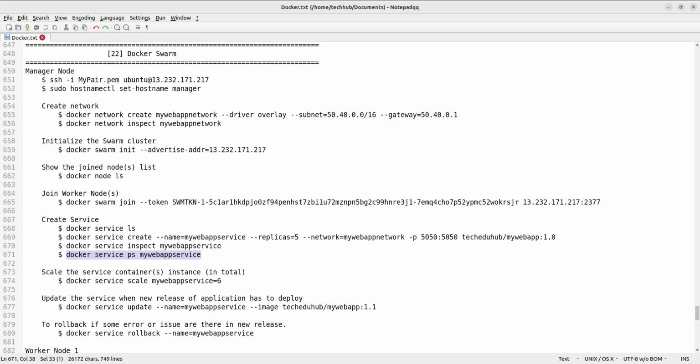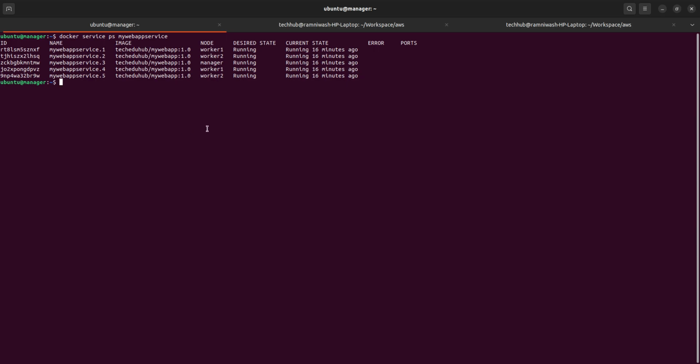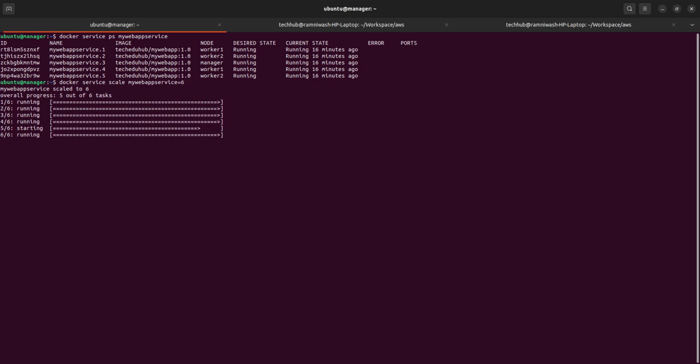Very simple. Just use service scale, service name with the number. That's it. See this one. Docker service scale. I want to scale the service. What is the service name? My web app service. And how many containers in total do I want? 6 containers. Currently how many are running? 5 are running. So it will create one more.